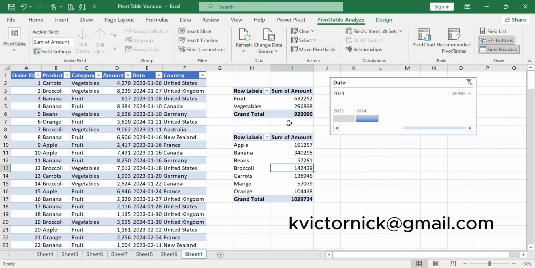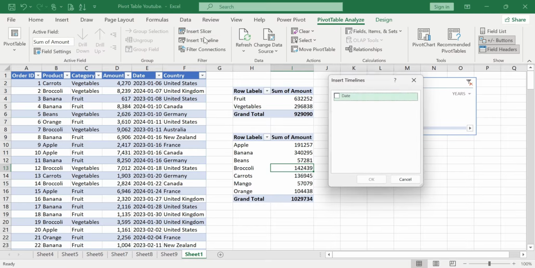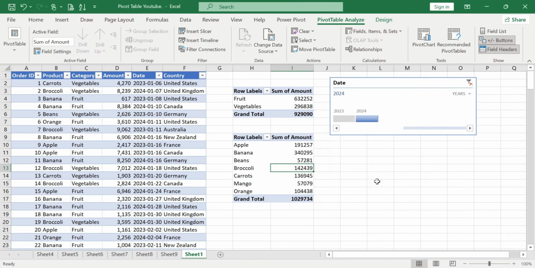So if you actually need to insert a timeline for this report here, you click on this report first. After clicking on this report, get yourself into the PivotTable Analyze tab. You have what you call the filter group, insert timeline. Just like that, and you click on the date. So make sure you actually click on the report first, which you would actually want the timeline to be inserted to. That's it. So at this point, let me actually hit OK.